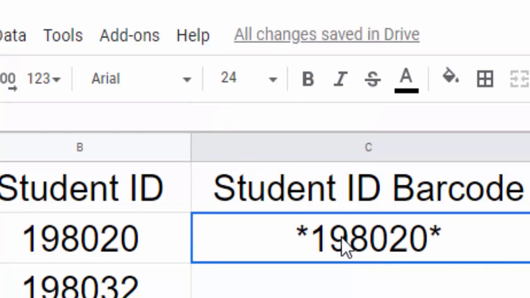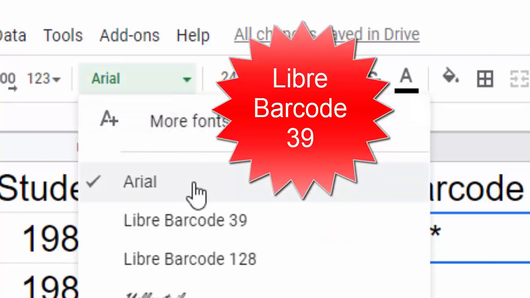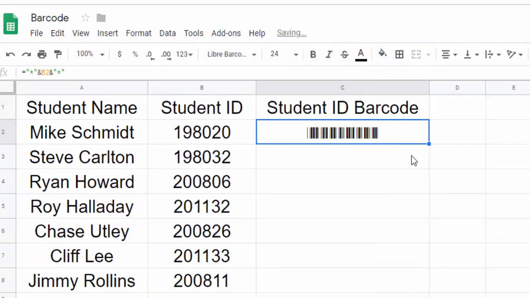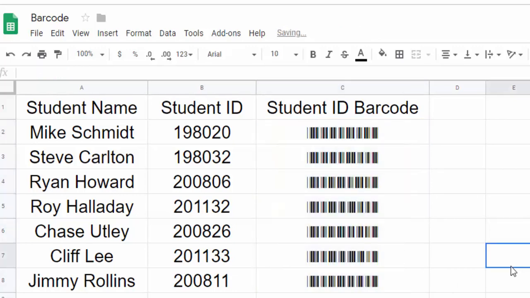What I now need to do is go right back in here and change the font style. I'm going to change the font style to Libre Barcode 39 and watch what happens. There's your barcode. And now you can simply go ahead and drag them down. And there are your unique barcodes.